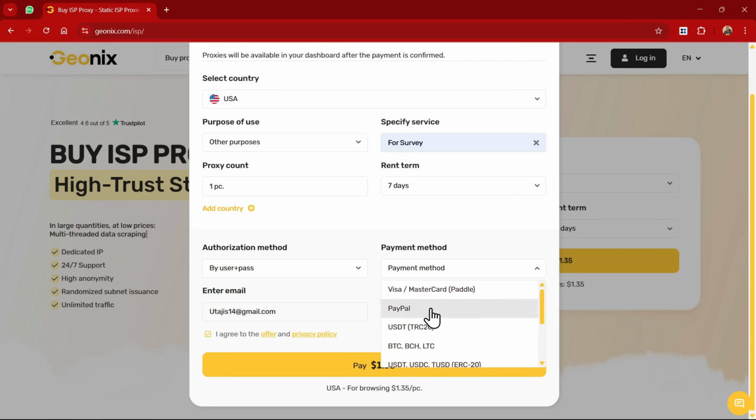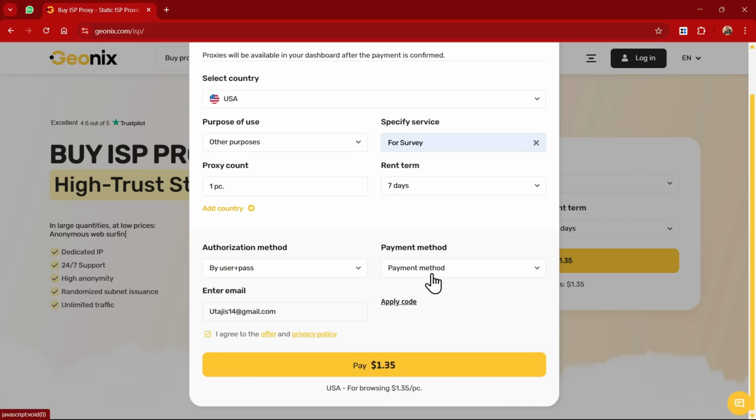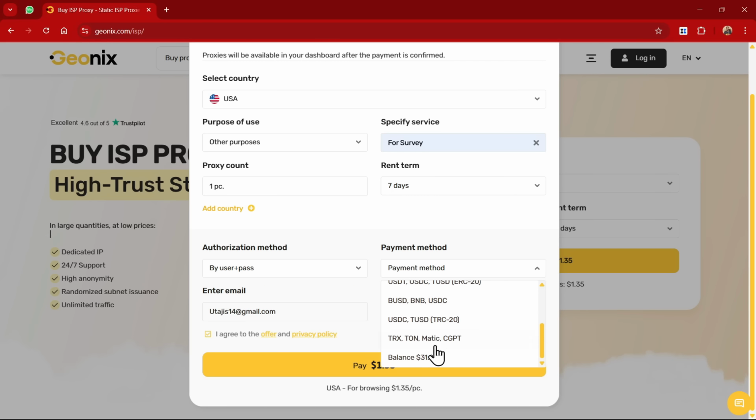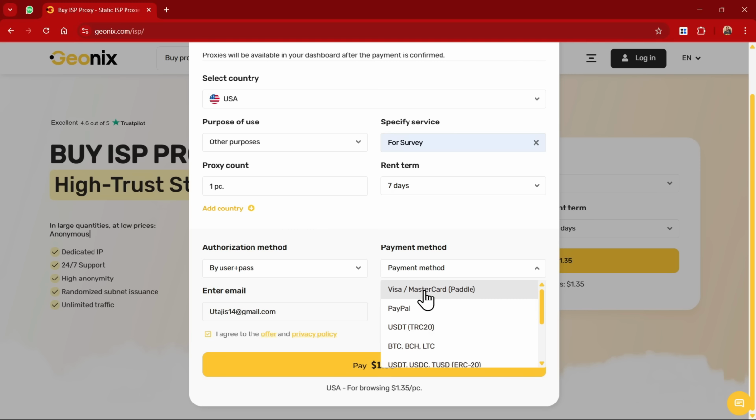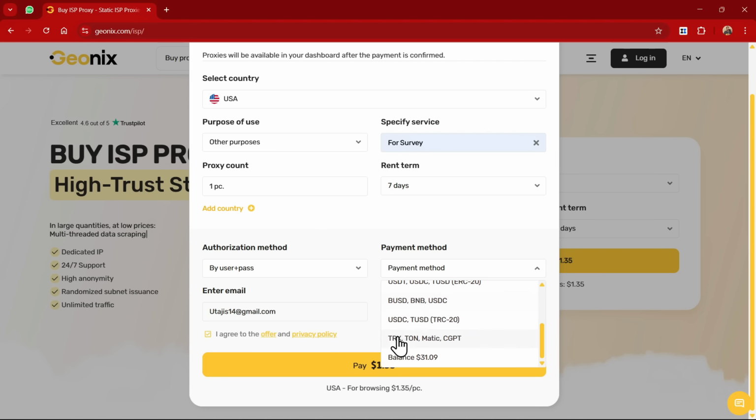So I already have, since I've topped up, $31 in my balance already. So I'm just going to scroll down and choose balance. But if you don't want to top up your balance and want to just pay directly, you can pay with your card, you can pay with PayPal, like we said previously, or you can pay with crypto, with USDT.